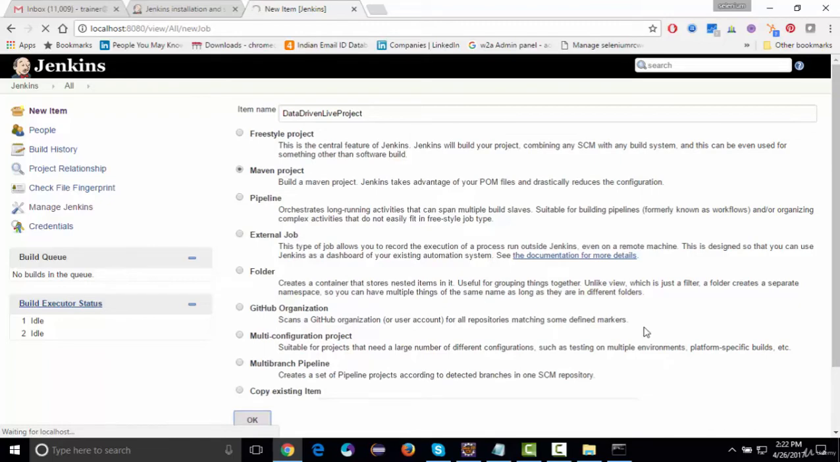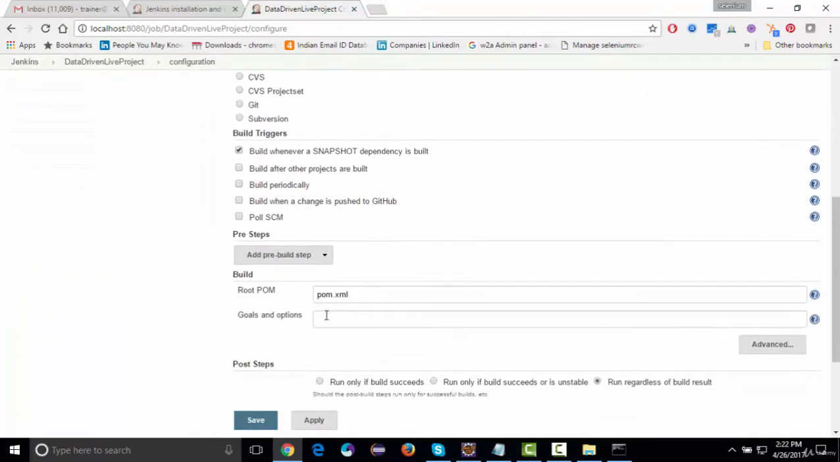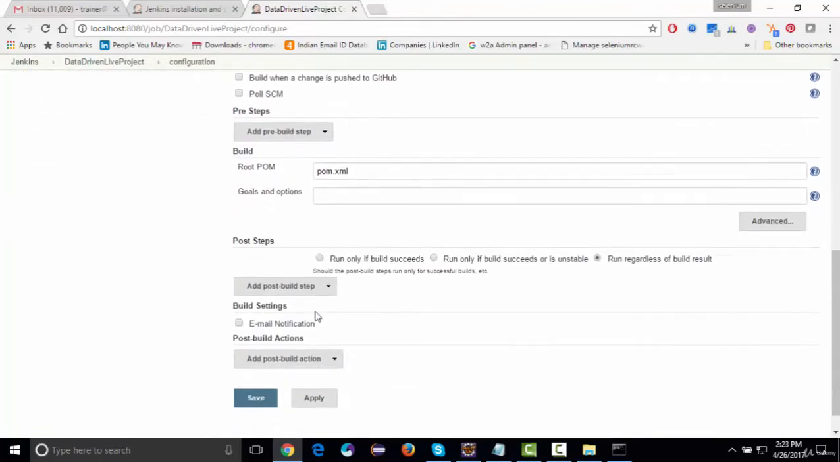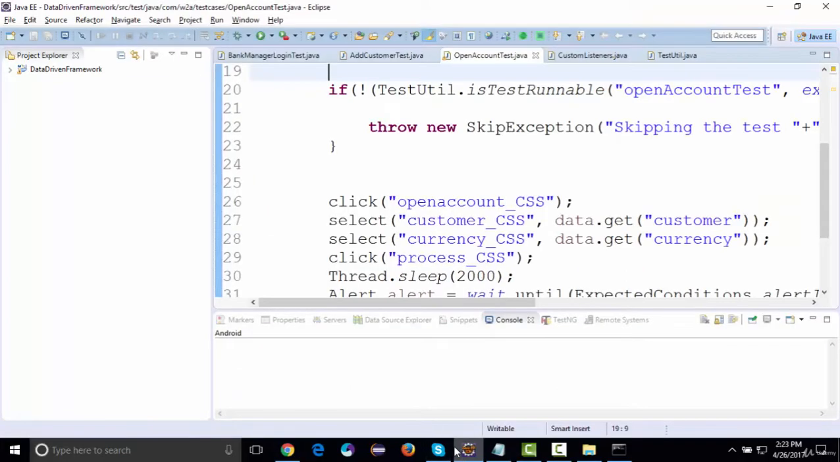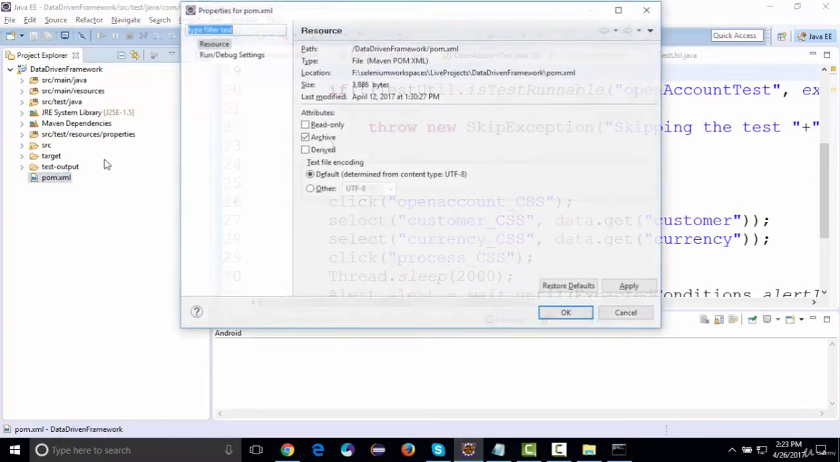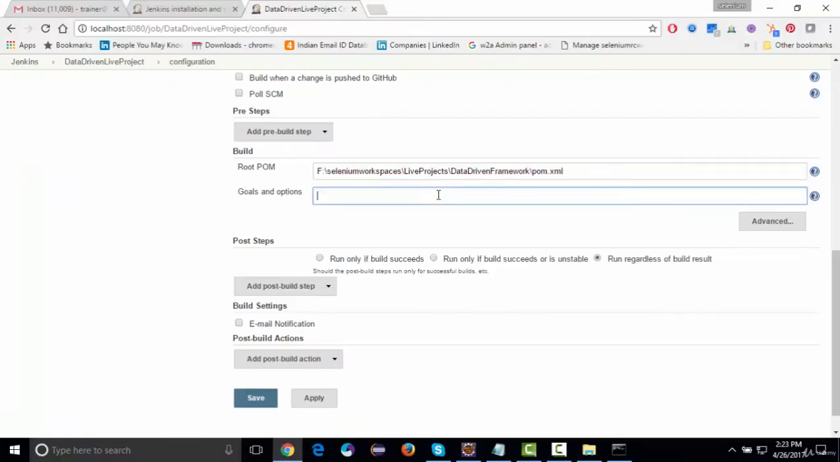So in a couple of seconds, you're gonna see a new build showing up, right? So here, there are so many things that can be configured in Jenkins. For the time being, we need not worry about all these things. What we need to do is give the path of our pom.xml file. So the pom.xml path is, from here, press Alt Enter and copy this path and paste it over here, and then define the goal that is clean and test.